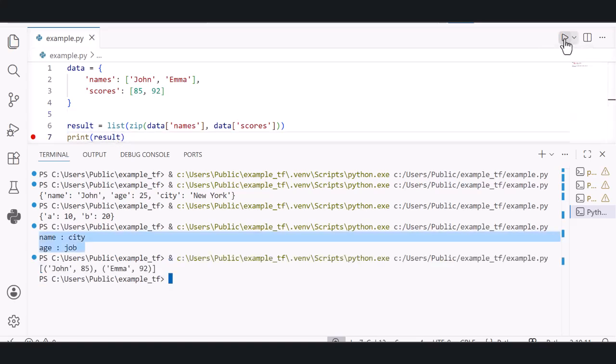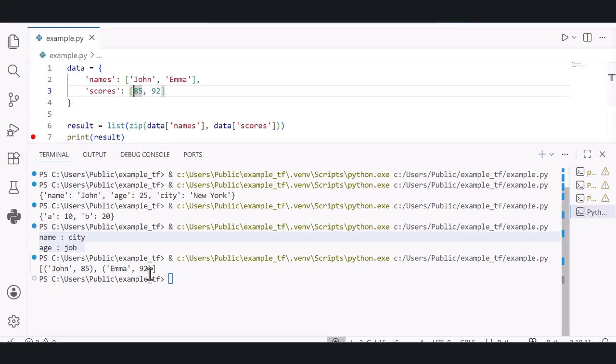Once I run this code, you can see here how it is combining the zeroth value here and here correspondingly. Both are considered here. And at last we have put that in a list. This is the way to zip a dictionary of lists.